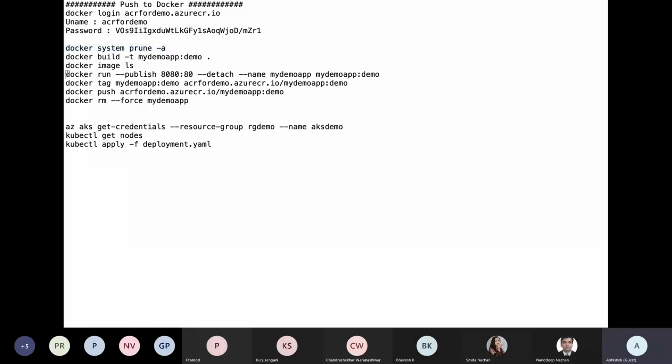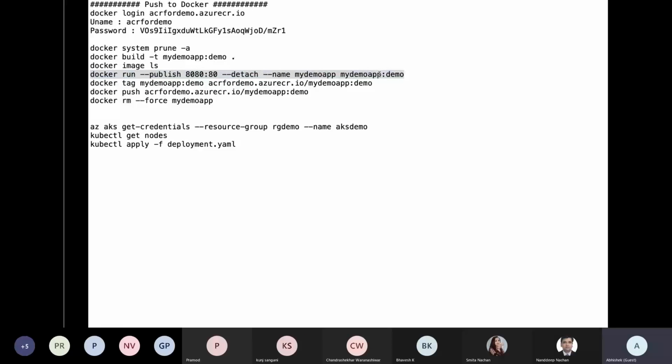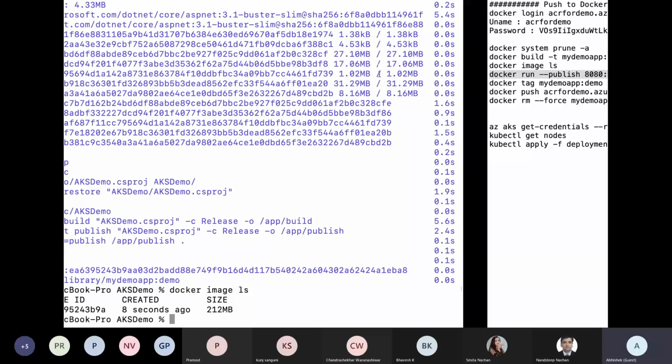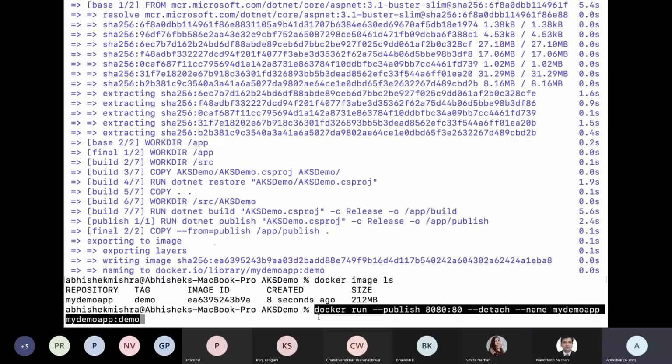I need to test it locally before I push it. So how can I test it? How can I run this locally? This is the command, docker run. You can use docker run, and this publish, what it will do is it will map the port 80 of the container with port 8080 of my laptop. That means the container's 80 port will get mapped to 8080, and using this 8080 port, I'll be able to access the application. Okay, and this is the name of the container. So let's see that.